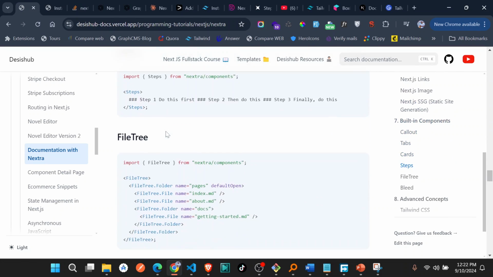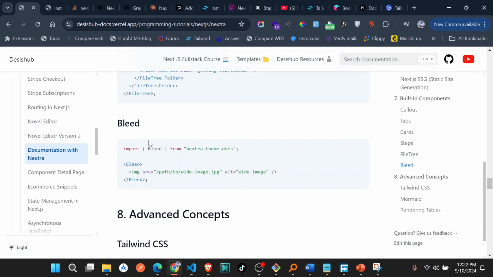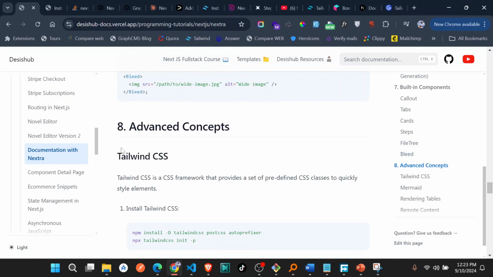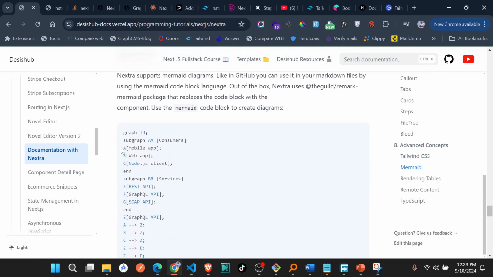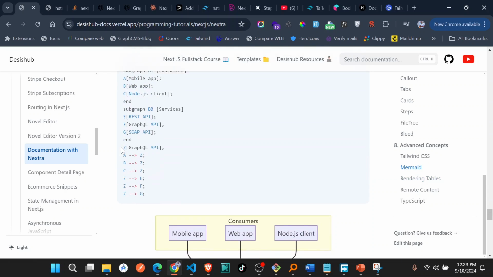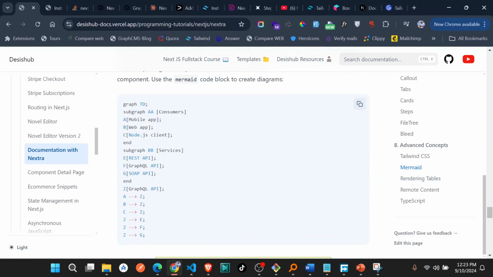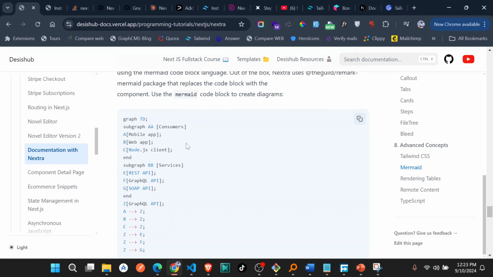I love this. So you can put the file tree, you can put all these. Then there is this blade. Okay, even the blade, I guess, is working. Finally, we can just put this mermaid. So mermaid is the one we use to draw complex diagrams. You can just use mermaid to draw diagrams.